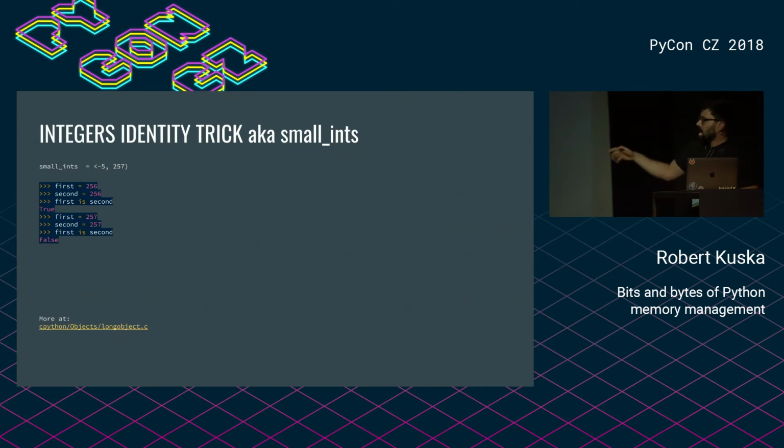allocates all of these integers from -5 to 256 inclusive, 257 excluded, and it pre-allocates the memory for those. It creates these integers and it uses them. These integers are being reused. These objects are not created again. So once these small integers are created, every time you use any number from this list, it is not created again.